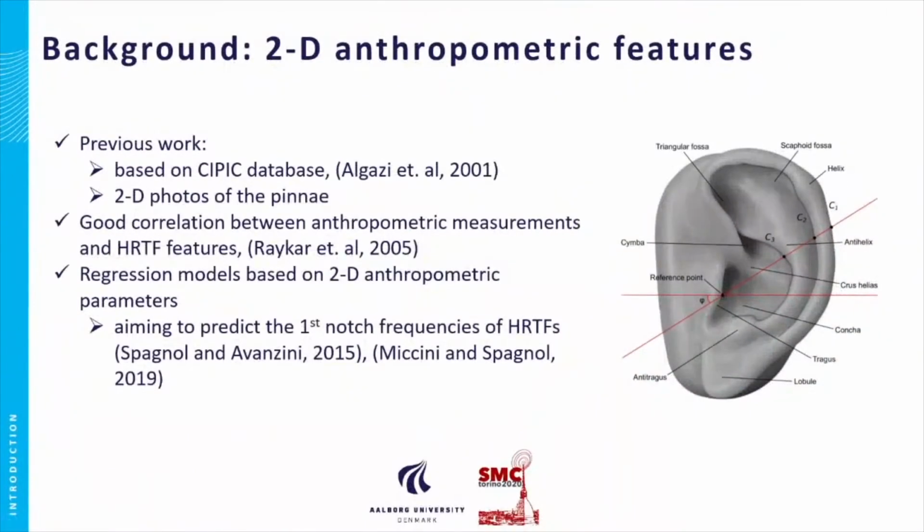A lot of previous work has been based on the CIPIC database, which is an extensive database of HRTF measurements for which 2D photos of the pinna were available. Based on this work, Riccardo and others found good correlation between anthropometric measurements and the HRTF features. This in turn led to Spagnol and Avanzini, as well as Miccini and Spagnol, to work on building some regression-based models aiming to predict the first notch frequencies of the HRTFs based on these 2D anthropometric parameters.